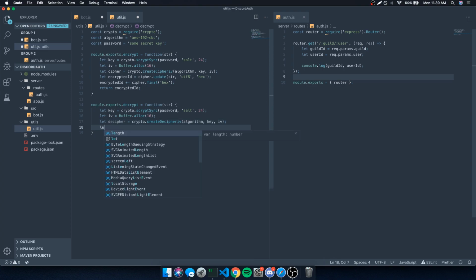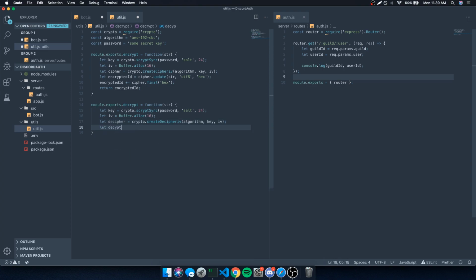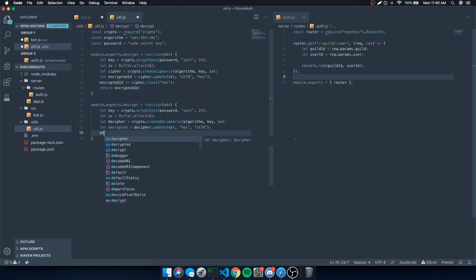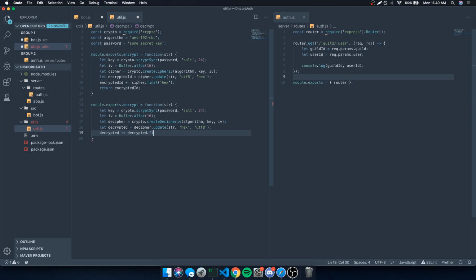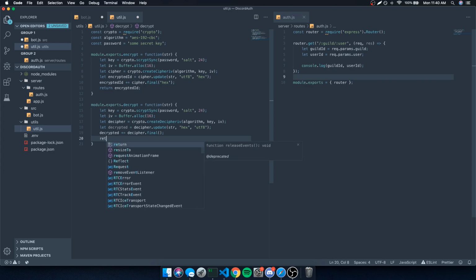Okay, and then we're going to say let decrypted is equal to decipher.update, the string to decrypt. So this time the input encoding is hex because we're reading in a hex string, and the output is going to be UTF-8. So it's basically just the reverse operation. And then likewise, we have to call .final. So we're going to say decrypted.final. Wait, no, it's decipher. I'm sorry, decipher.final. And then we're going to return decrypted like this.